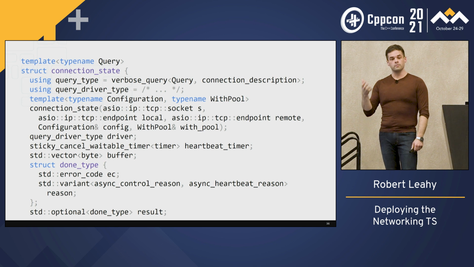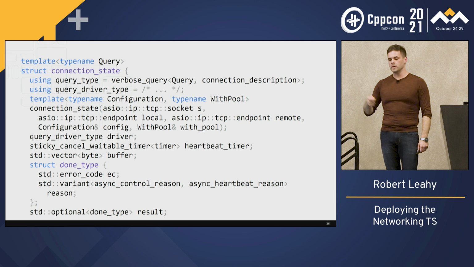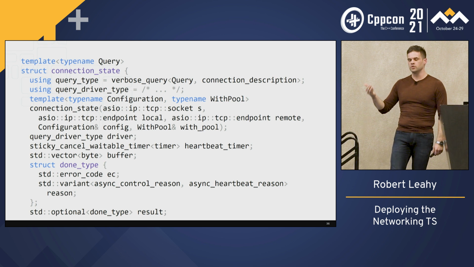And we have a constructor which takes in the socket, which is the most important part, the local and remote endpoints, the user's configuration, and the user's with pool object, which we're going to pass through so that our implementer of our query can access them, so they can reach out to that state they prepared and incorporate it into their query.